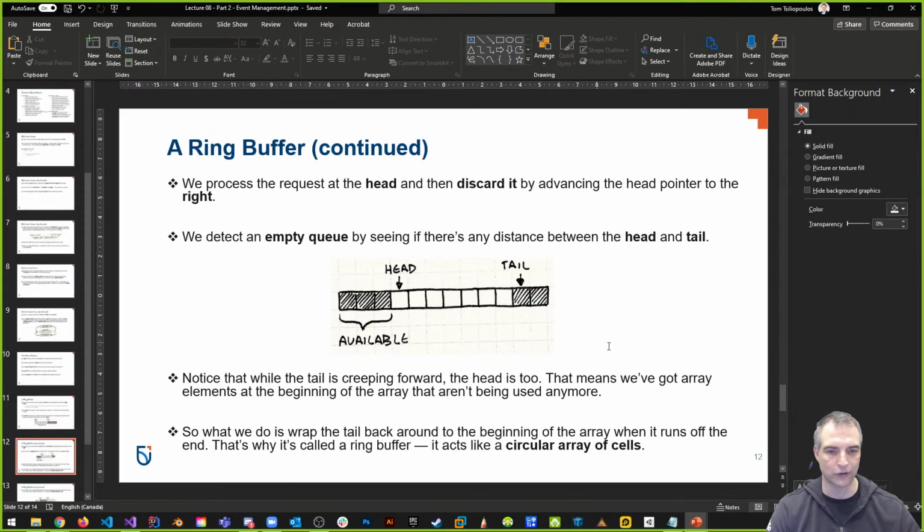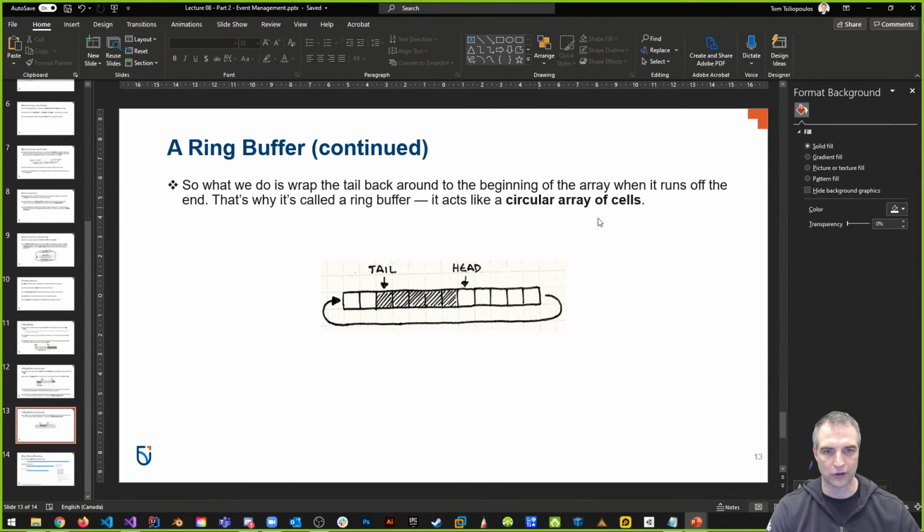We create a circular array of cells, and this circular array of cells is the ring buffer. So we kind of go back to the beginning. We move our array, or the cells, around, so we have a continuous buffer. This is one way of doing it.